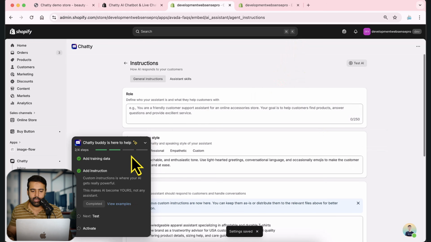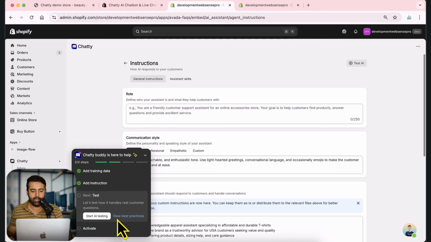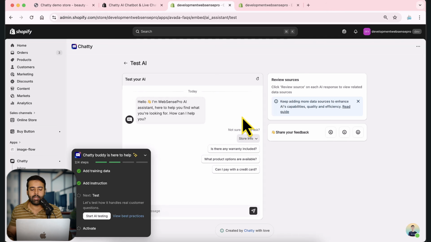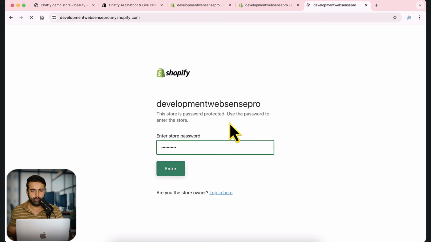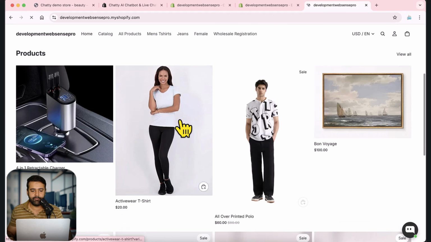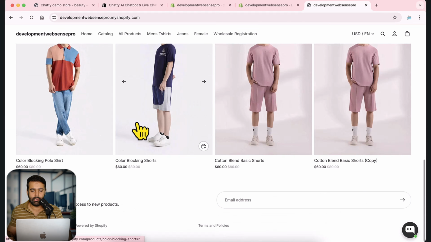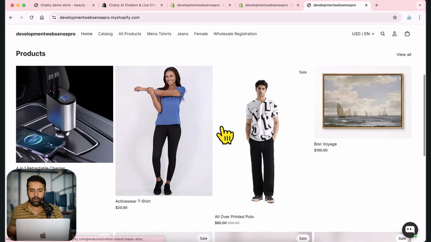And now we're gonna click on testing step, where we will test our AI assistant if it's working fine or not. So let's click on test and then click on start AI testing. Here, I'm gonna ask questions about the product which I have. Let me show you what products which I have on my store. So let's preview the store. And you can see that I have some t-shirts for male, female. So these are the products which I have on my development store.